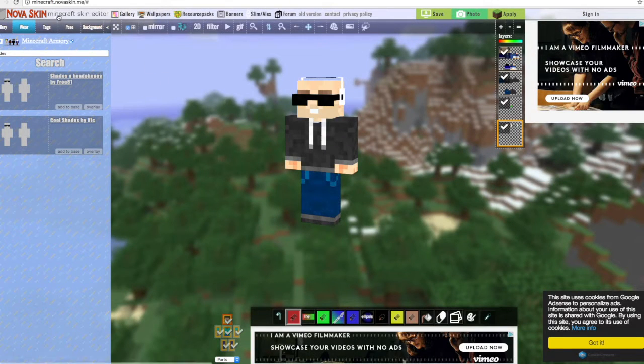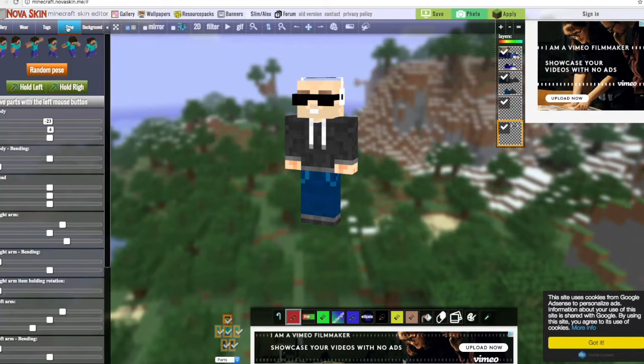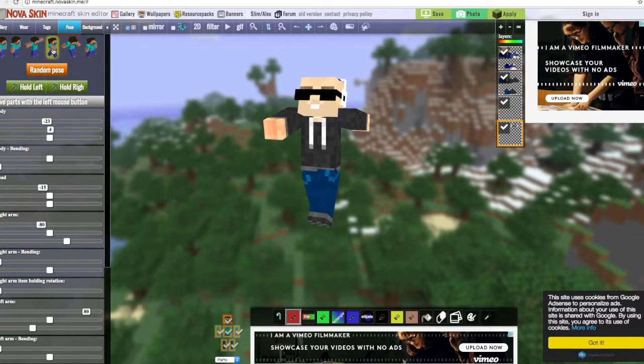Okay, so moving across the top, I usually ignore tags, but I do go into poses. My favorite pose is the one where it's walking.